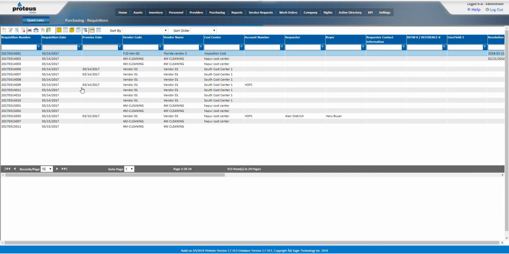At this point, the requisition might need to be approved by a supervisor or purchasing manager. Once it's authorized, someone with sufficient MMX rights can assign a purchase order number to the requisition. From a requisition, a user can create a purchase order.